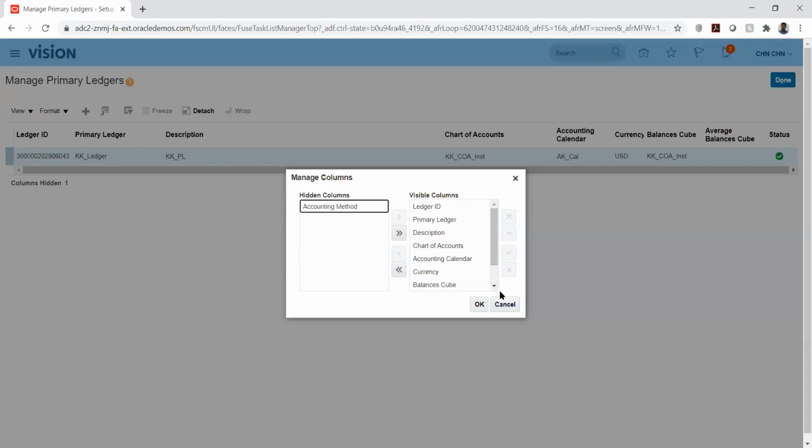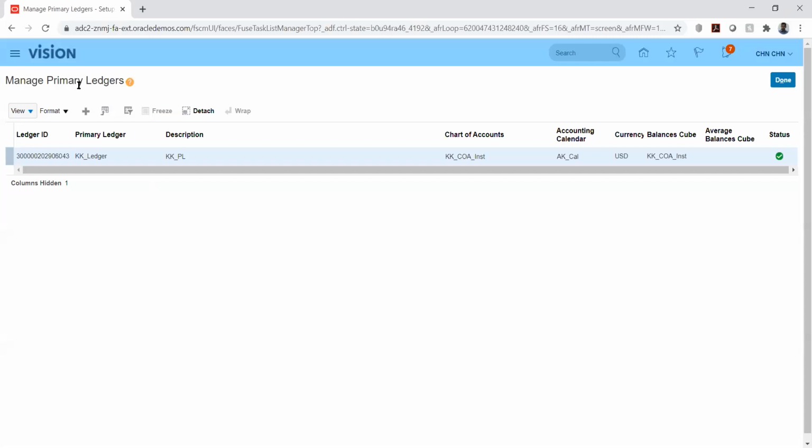Which screen in EBS is this? This is a Fusion screen. We don't have this concept in EBS. The ledger ID we cannot see, and we cannot hide and show columns either. This is the ledger screen. I have navigated to Manage Primary Ledger and queried our ledger, that is the KK ledger. We are trying to get the ledger ID because to upload through the journal import process, we will need it. So I'm copying from here. I'm just showing how to get the ledger ID in Fusion.